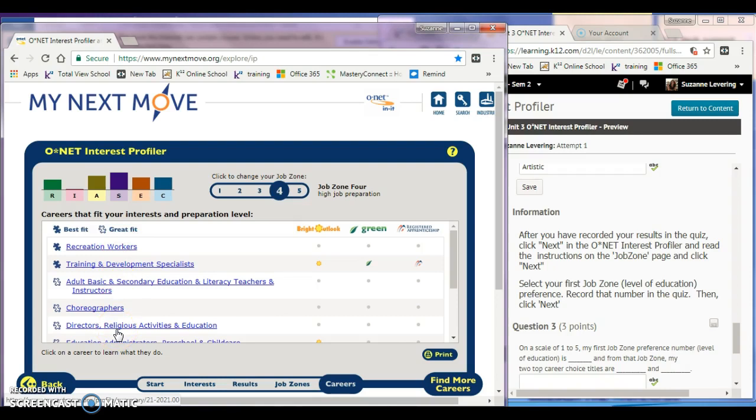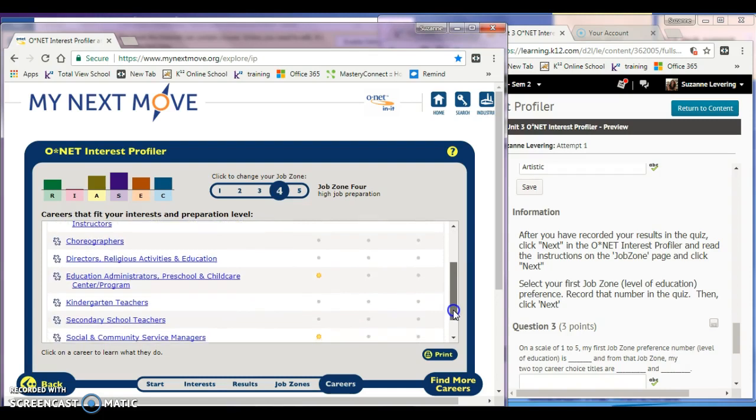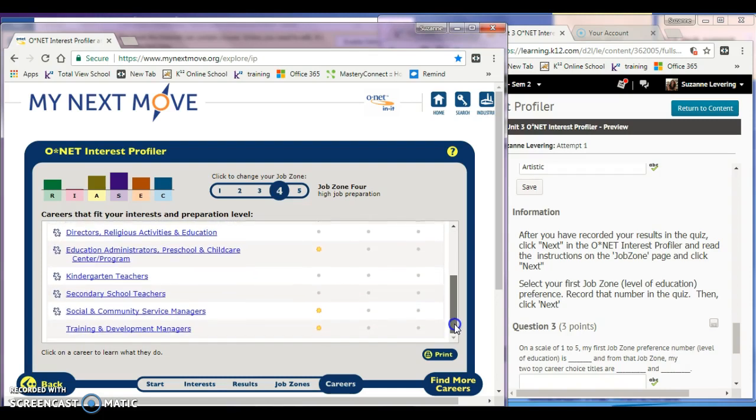as well as my level 4 of education: recreation workers, training and development specialists, adult basic and secondary education, literacy teachers and instructors, choreographers, directors, religious and activities and education, education administration, kindergarten, secondary school teachers, school community, training development managers. All of these different jobs associate my level of education with my career interests.